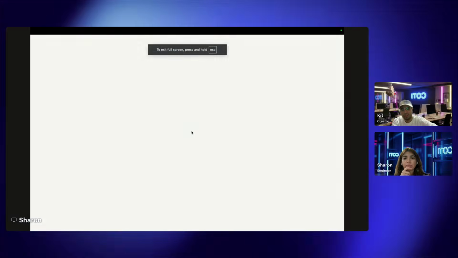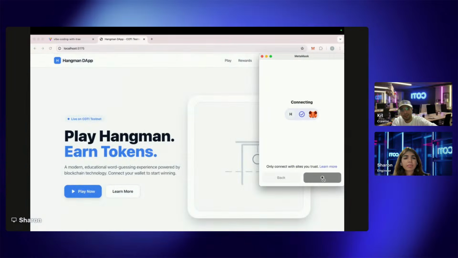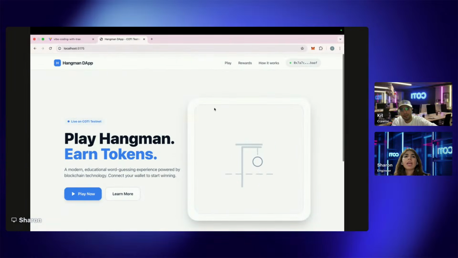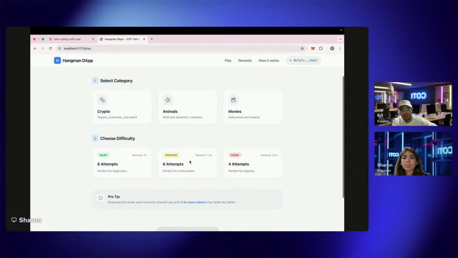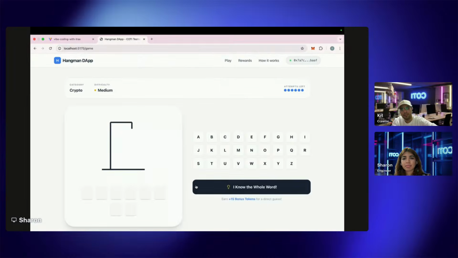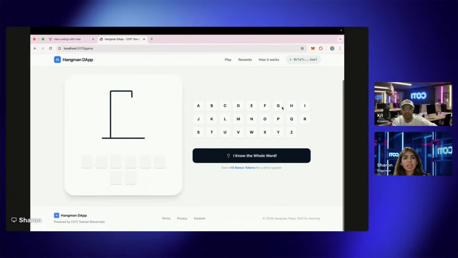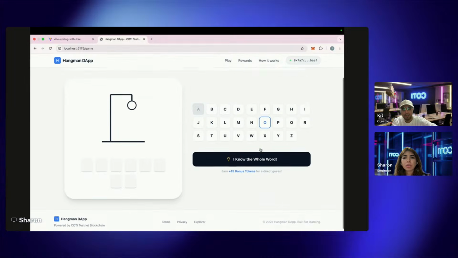All right, MetaMask. Confirm. And then let's play now. Same stuff. Let's go with crypto. Okay, medium. 6 attempts. In this one, we can claim the rewards.